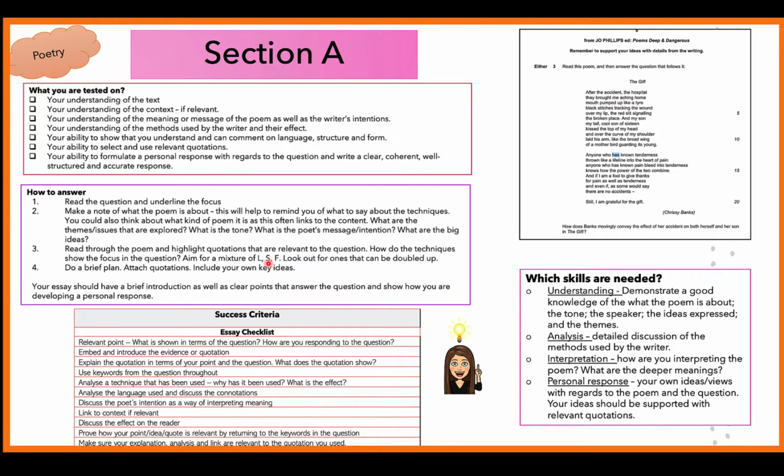So if you just talk about language all the way through, you're not really doing that. Also, my advice to you is look out for quotations that can be doubled up. When I say that, I'm referring to the fact that you may have a quotation that you pick because it's a metaphor, but it's also got a caesura in there, or maybe you can also talk about the enjambment of the line. So try and think about how many things can I talk about within this one quotation. If you can double up on the techniques that you can see in there, that means that your analysis will be quite developed and detailed.